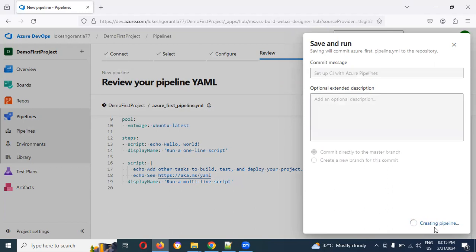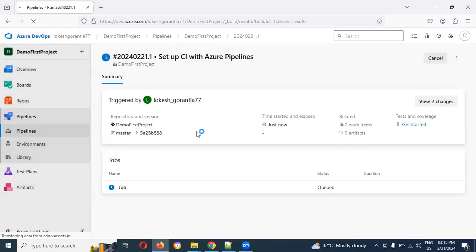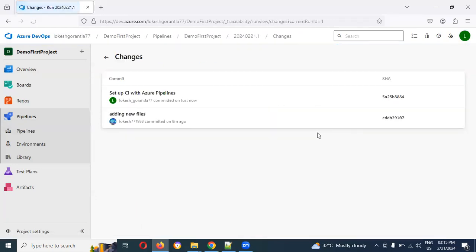Save and run. Now it is creating the pipeline. Now you can see the pipeline got created, and it is shown as queued also. This is my repo where the first demo is present in the master branch, and just now we committed and got started here. If you view the changes, it is adding a new file, which is mine.